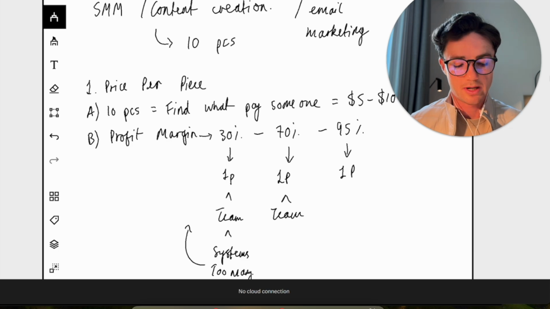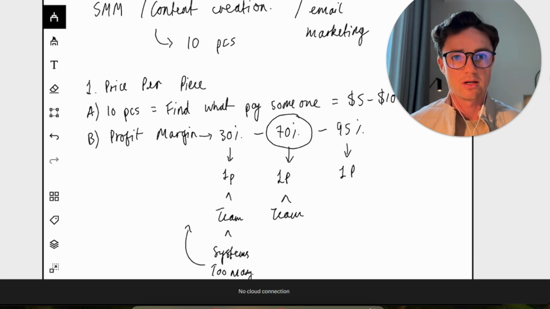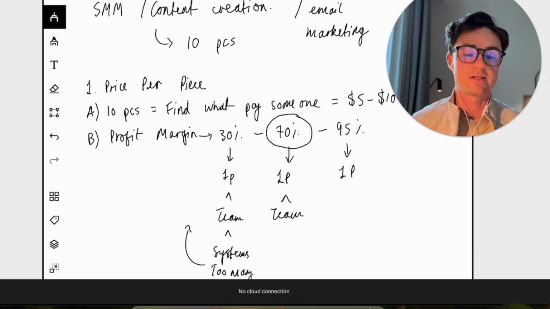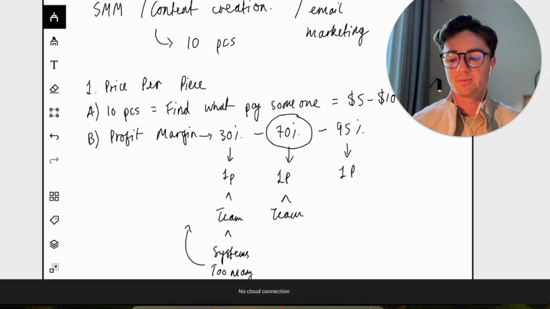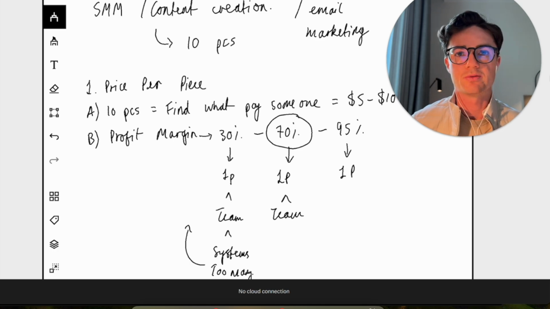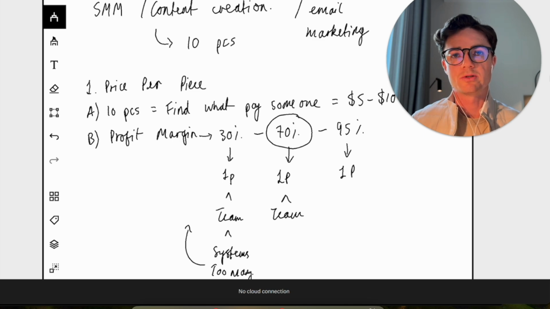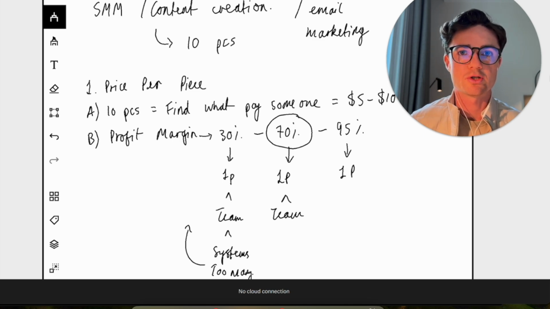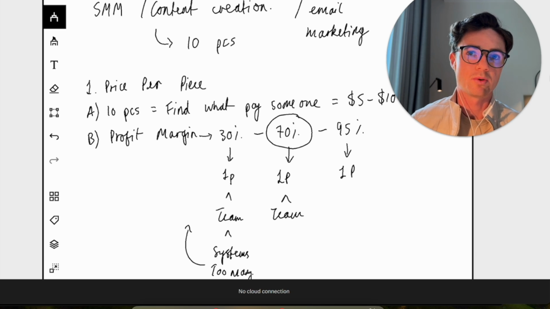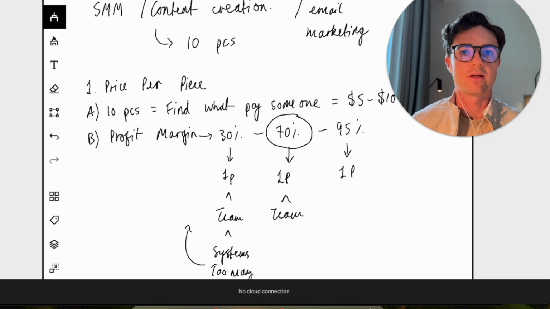Where I suggest you aim for is this, the middle, 70%. I have tested this with my own agency where we were doing months anywhere from $10,000 all the way up to $50,000 per month. And we were able to maintain 70% profit margins in some of those months. And in the months that we maintained the 70% margin, it's when things really worked the best.